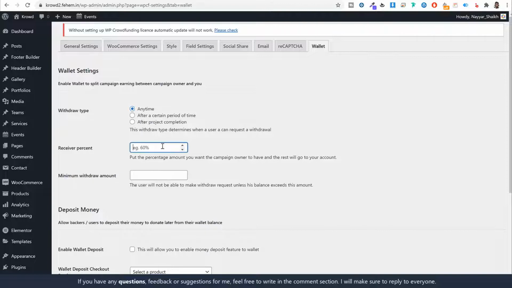Now receivers percentage: you have to put the percentage amount you want the campaign owner to have, and the rest will go to your account. So maybe I want the campaign owner to have 80%, so you can type in 80% over here. And you can also set a minimum withdrawal amount, so they can only withdraw money if they have at least $50 in their account.